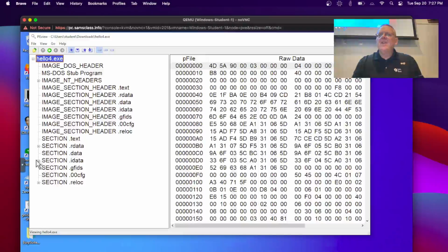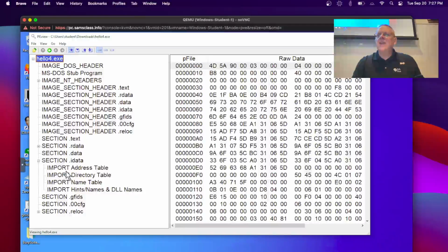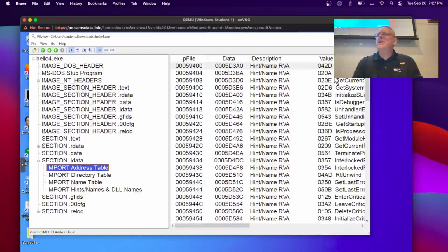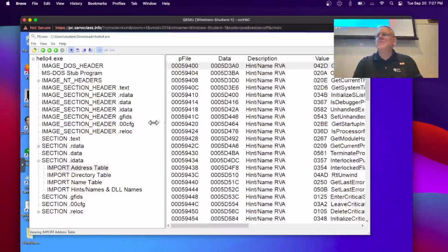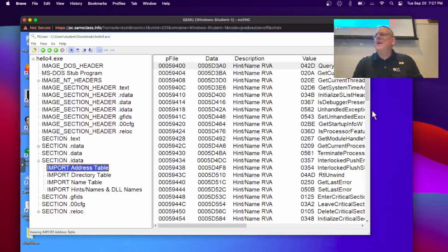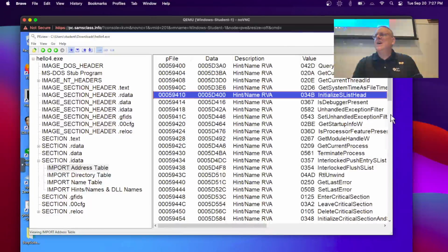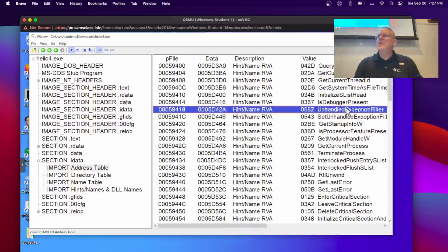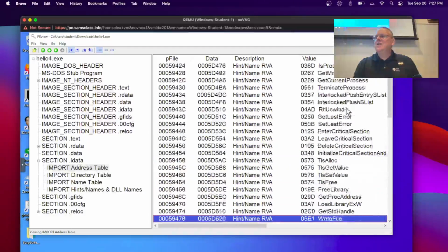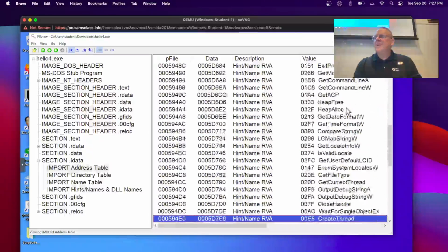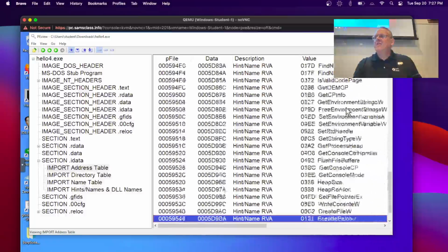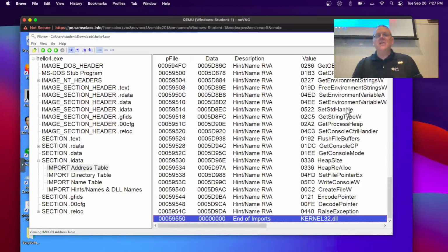Now, I wanted to look at the import section here. I can see all these functions it's using. All right, and at the bottom, I'll see what library it's getting them from. There we go. And now, it still won't let me use the mouse to drag that scroll bar down, but that's optional. So, all of these functions are coming from one library, kernel32.dll. That's the only library it uses. All right.